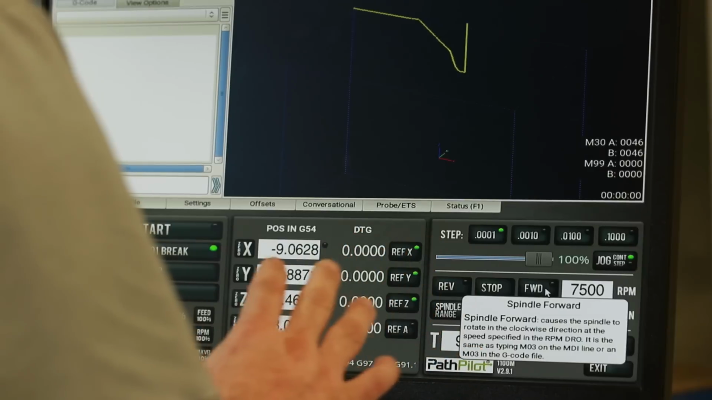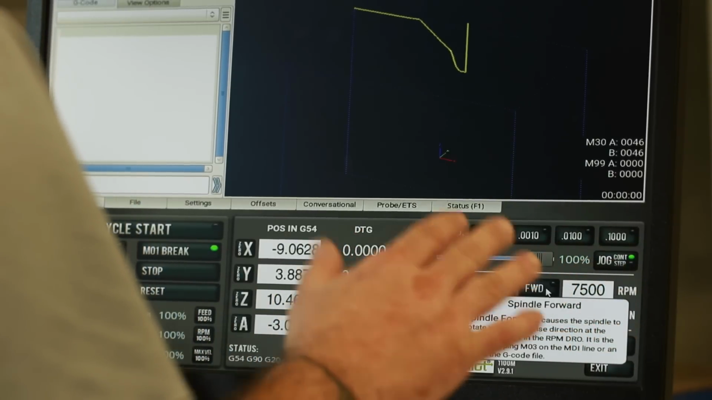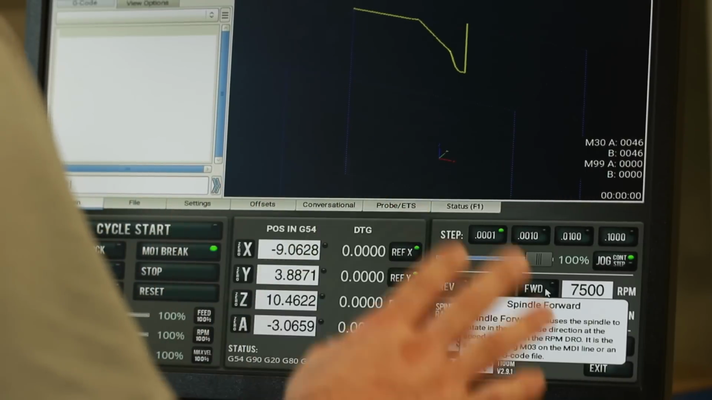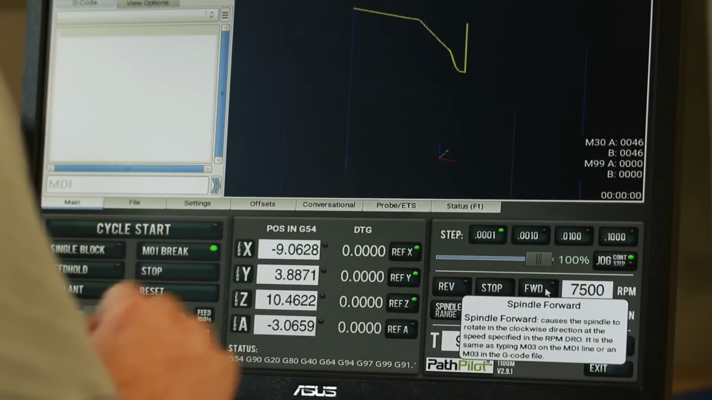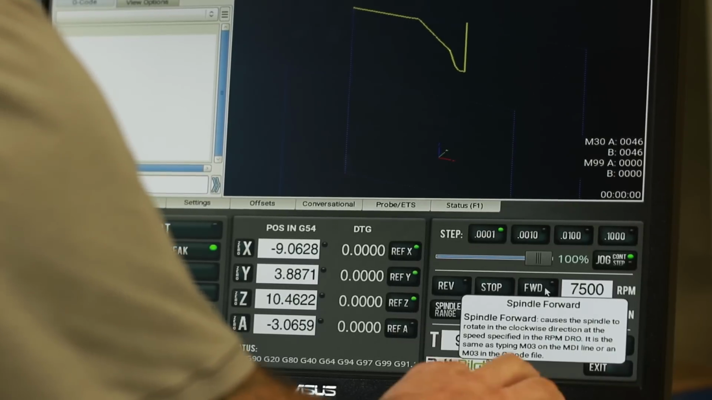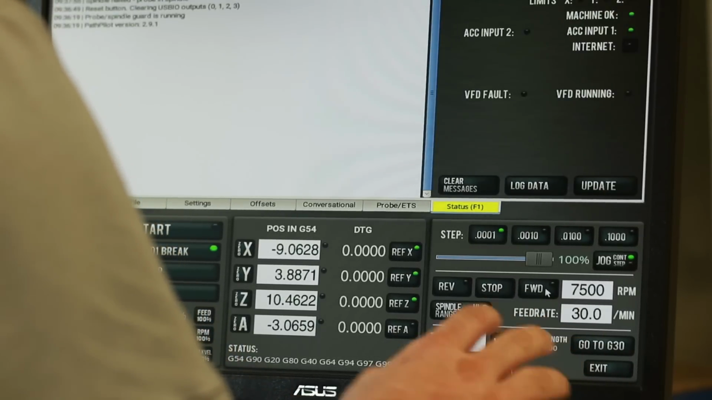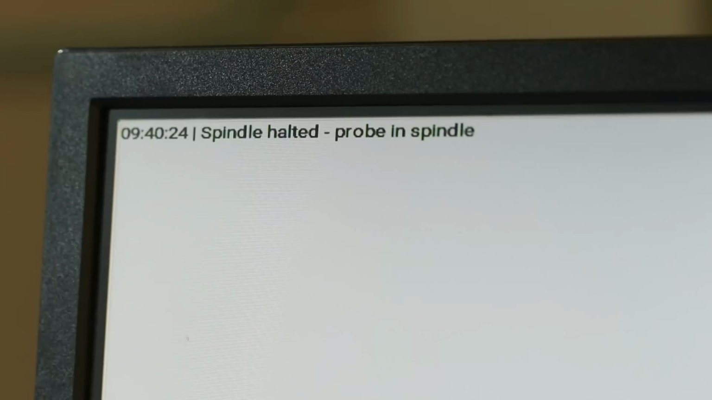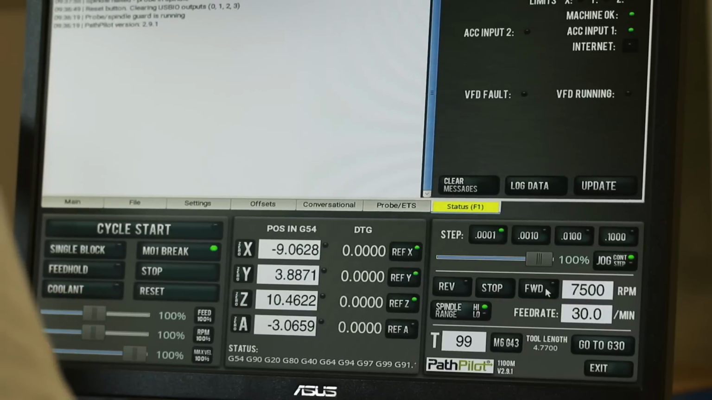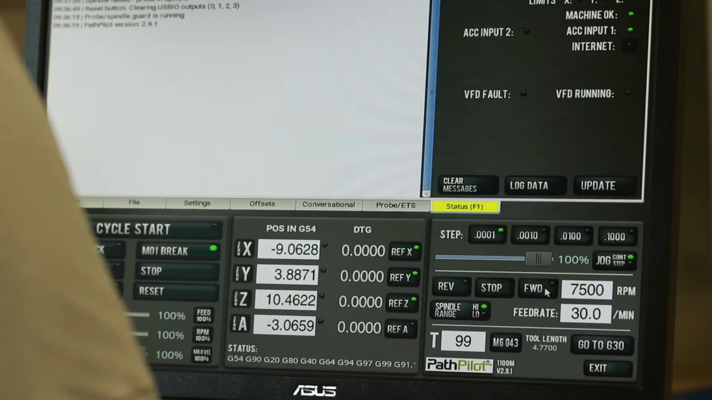If this works, the spindle is not gonna turn at all. It's gonna stop. But even though I know it's going to work, I still am a little apprehensive about hitting this button. So let's do it. Boom. Spindle halted. Probe and spindle. No way to turn on your spindle when tool number 99 is in PathPilot.